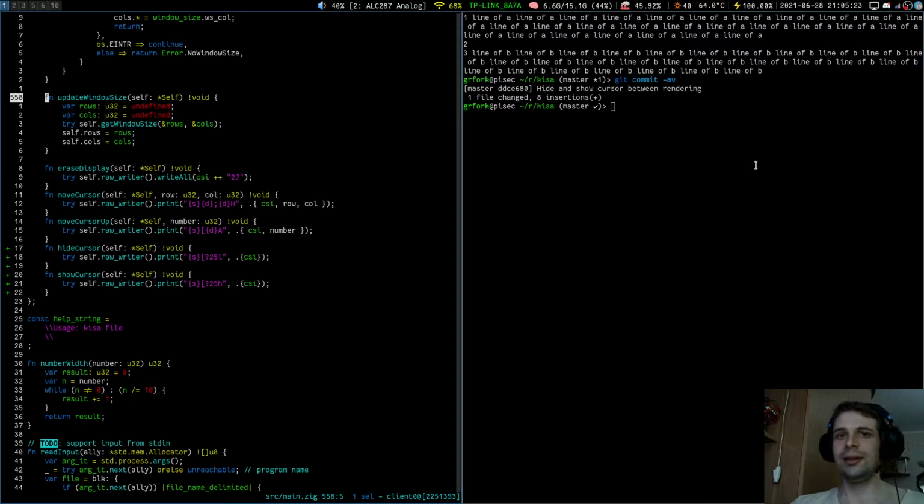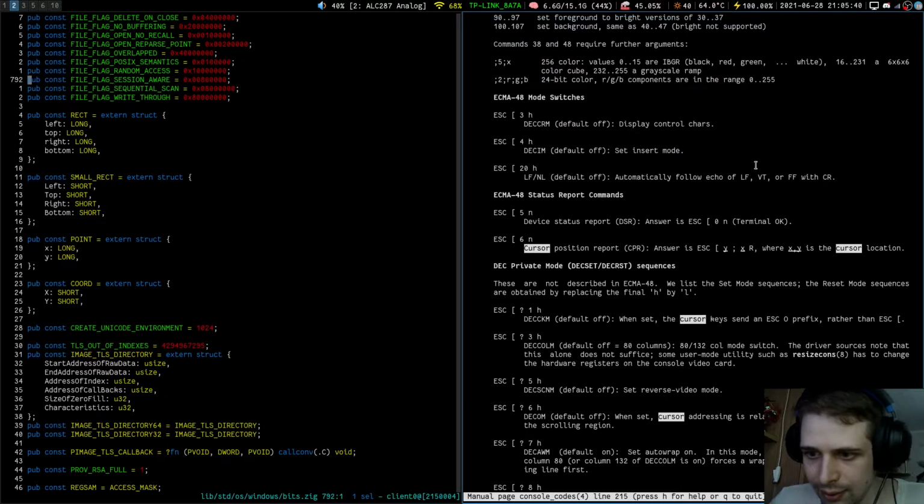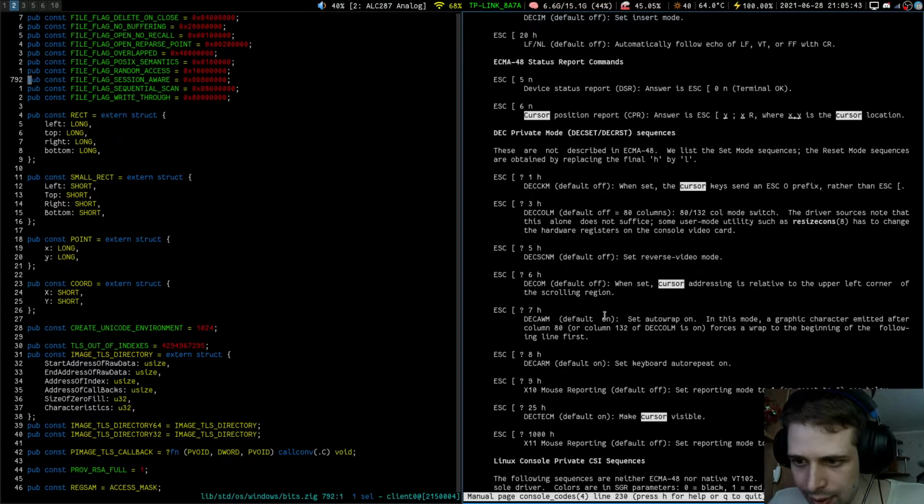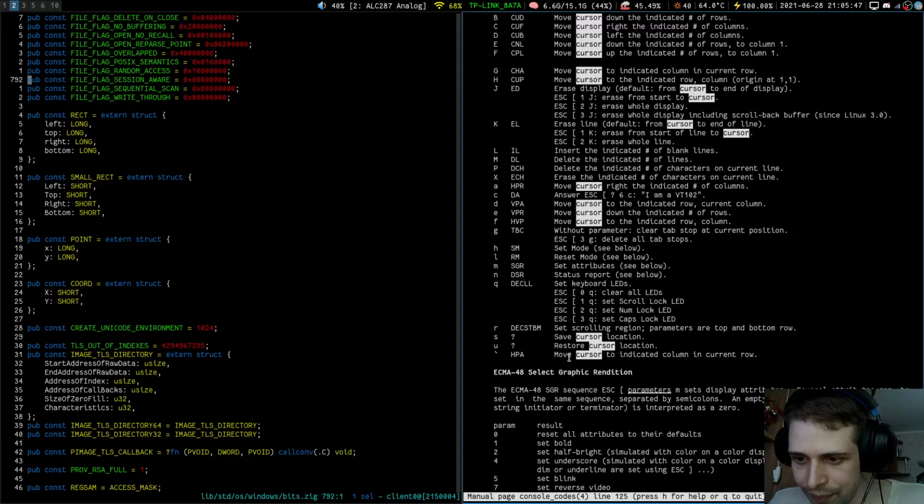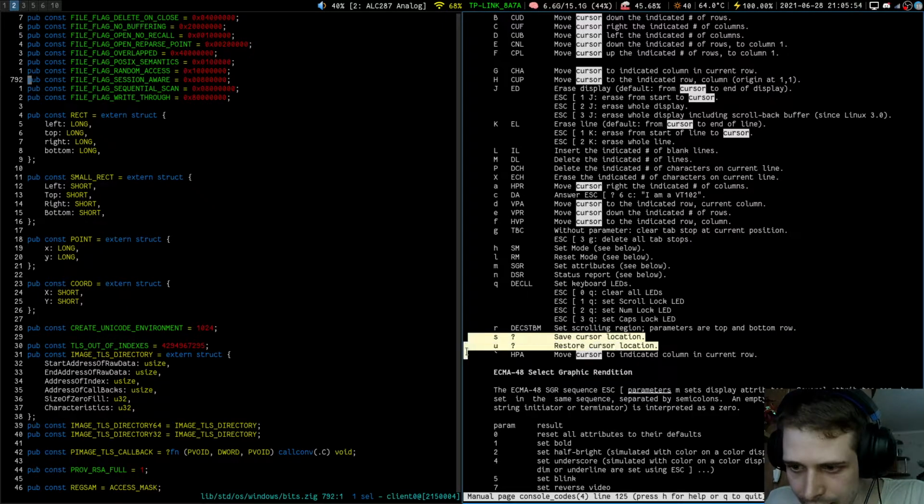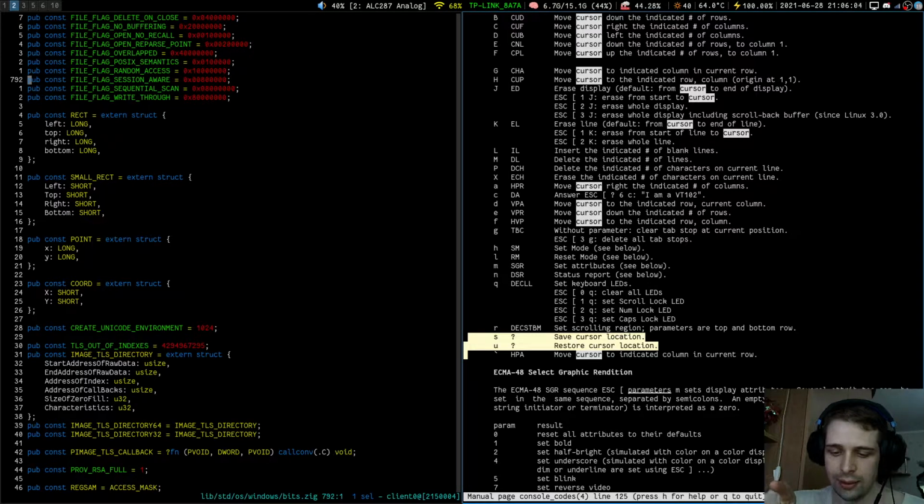Okay, so we just committed our showing and hiding cursor. Now let's move it to the very beginning. There are two possible solutions. There are codes for saving. No, it's a report. There is also save cursor position and restore. Yeah, here we have save cursor location and restore cursor location. This is how we would want to do it when we do actual rendering, because we want to save it, we want to hide it, we want to render all this in, and we want the cursor to be in the same place where it was before.